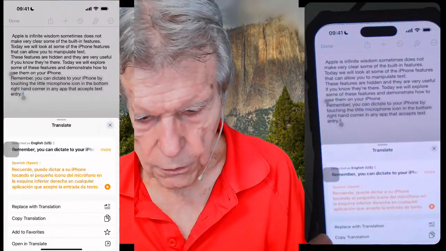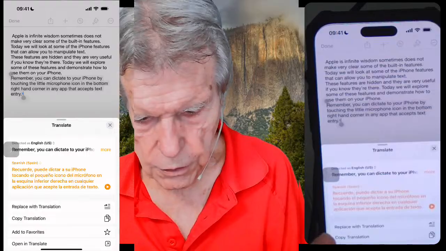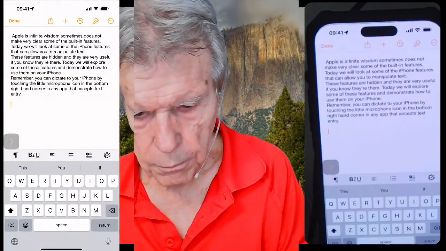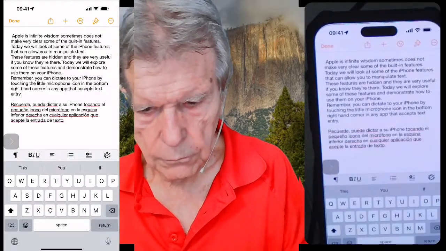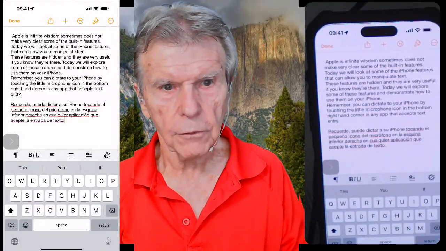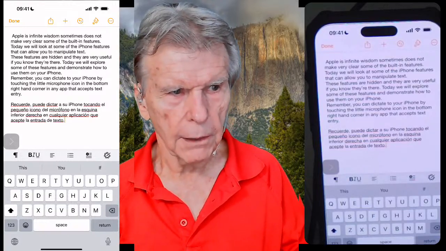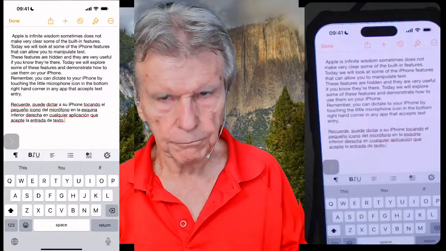And then down here you see you can copy the translation and then paste it. And there you have that paragraph in Spanish. So that can be handy especially if you're traveling.